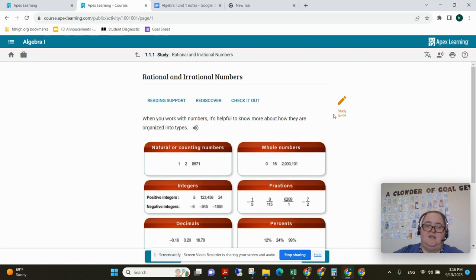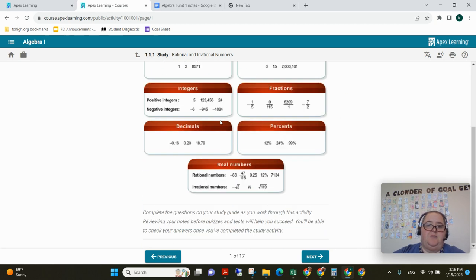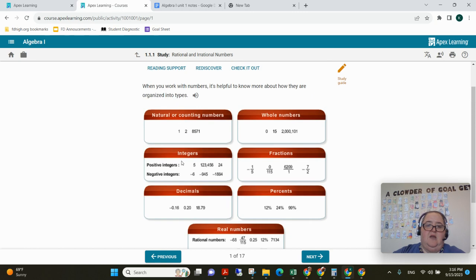Because I've already started the study, it's saying review. Real talk, I've actually been through this 3 or 4 times at this point because I keep getting things wrong. Okay. I love this chart right here. It tells me different types of numbers and what makes them a real number, an integer, a fraction, a percent, a whole number. So I really want this chart, but this is a picture, so I can't highlight it. So what I have to do is right click and copy the image.